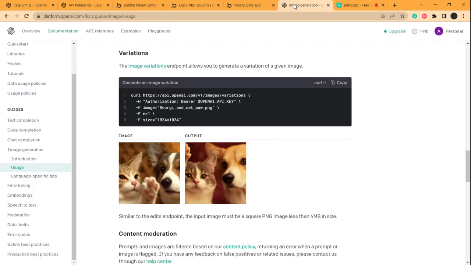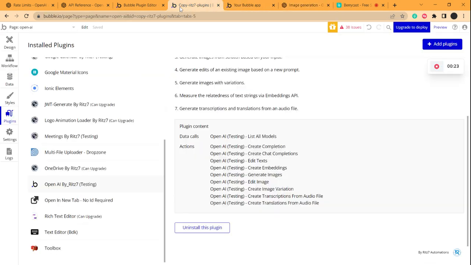Now about that API, you just have to give an input as an image and it will give a variation of that image, a different variation of that image. This is the example, this is the input and this is the output, so both look different. So this only gives a variation of that image.